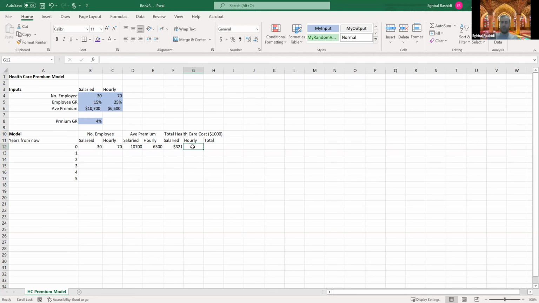Okay. So for hourly, I'm going to multiply the number of employee hourly by the average premium hourly, and then divide that by 1,000. This is also dollar value, currency. What is the total? The total is just the summation of these two values, hourly and salary, 176.